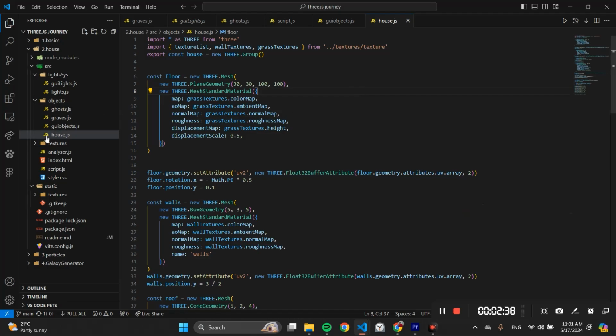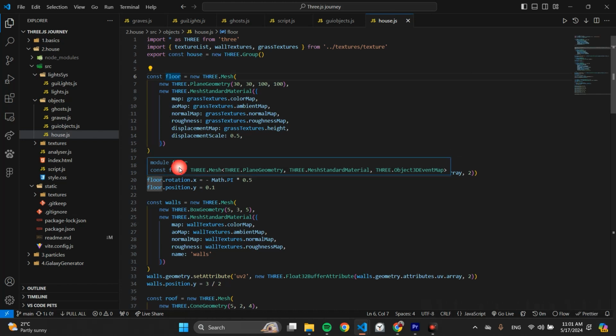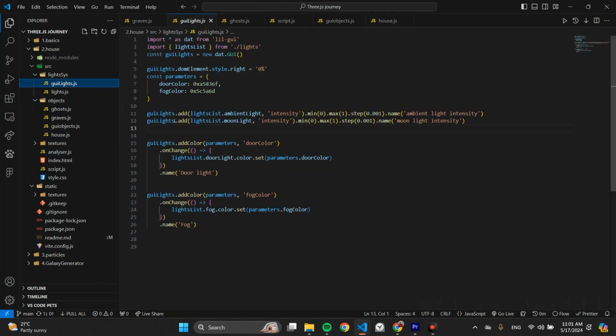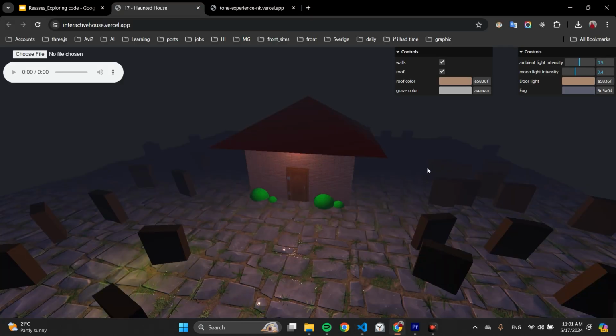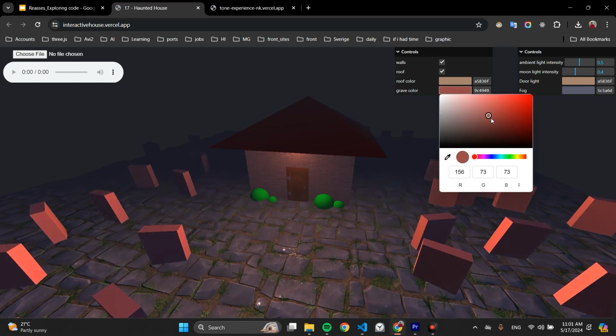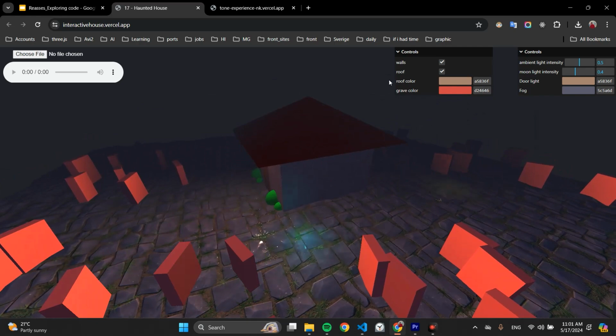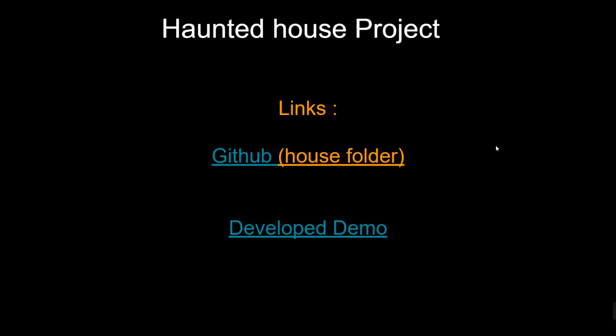I've used various 3D objects, each with its own geometry and material. You can find them all in the objects folder here. Additionally, I used the lil-gui library for user interaction. For example, users can change the color of graves like so, and same for other items. Feel free to explore this project more on your own.